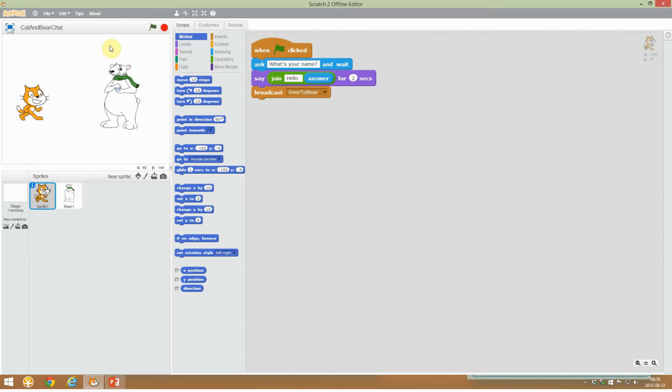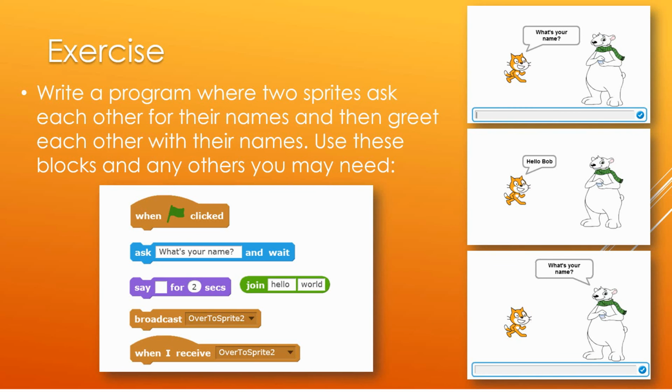So let's go back to our cat. Let's start the program. What is your name? The cat asks the polar bear what his name is. We say Bob, hit enter. The cat says hello Bob. Then the polar bear says what's your name? The cat says my name is Jay, and the polar bear says hello Jay, and that's where the program ends. Alright, that was our exercise.